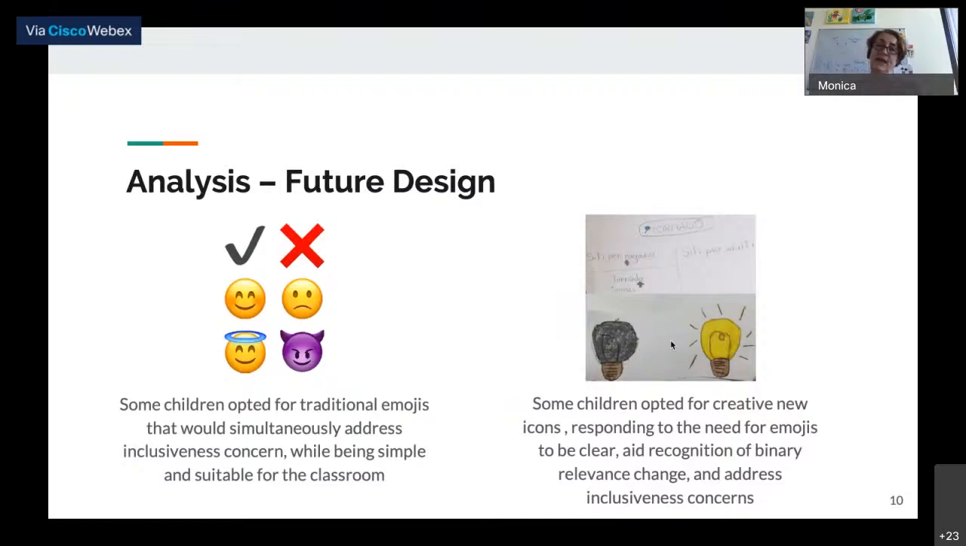So the ones you see on the left, the cross and tick, happy and sad, and angel and devil, belong to this category of existing emoji that respond to their needs. And this came out from the children, not from us, clearly. Some other children were a little bit more creative, if you like, and wanted to do something special, something different.